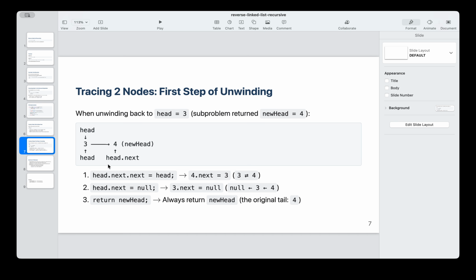Trace 2 nodes. So we already know when we come to the last node, it will just return itself. Now 3 points to 4. So head.next.next will be set to head. So 4's next will be connecting to 3. And head.next will be set to null. So 3's next will be null. So it will be 4, 3, null. Return the new head, which is 4. So the two-node case is also working.